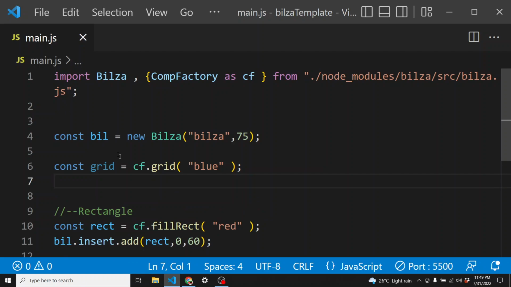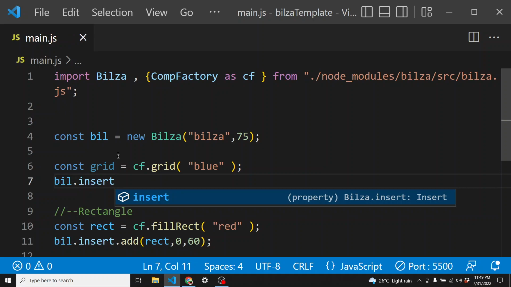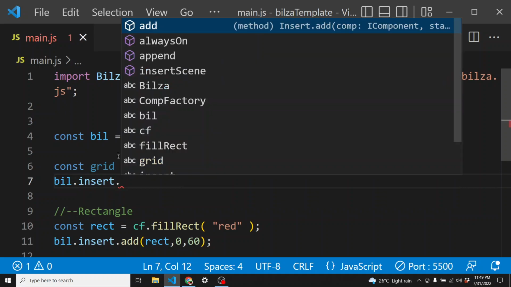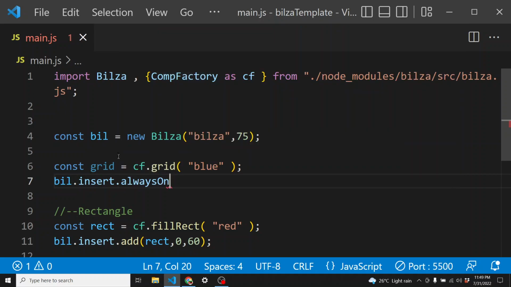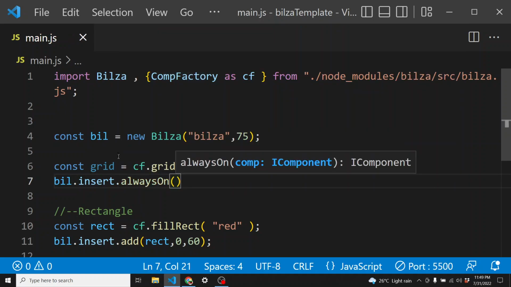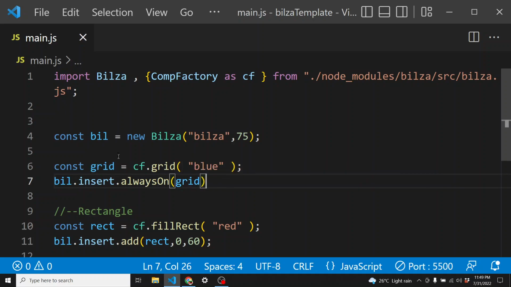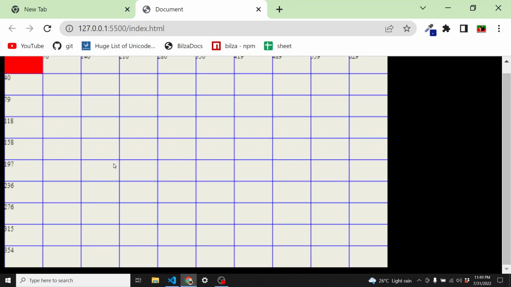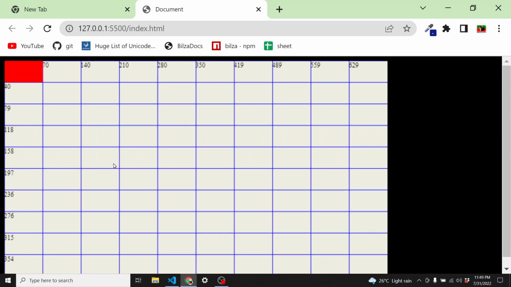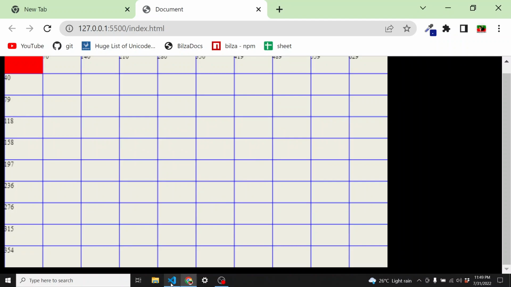So once again, build.insert, but this time instead of add, we will use always on because we want to keep this always on. So we just give it the name, and there is no need to give it a starting frame and ending frame. So let's look at it again, and we have got a grid. So you see, it's not that difficult.